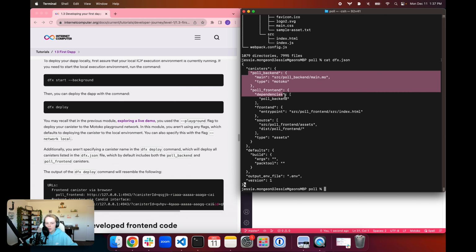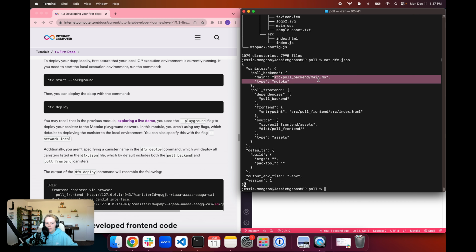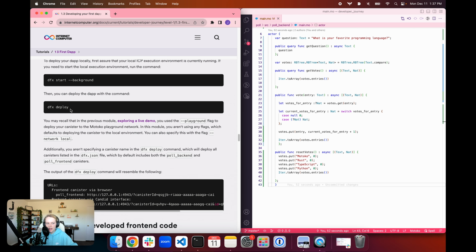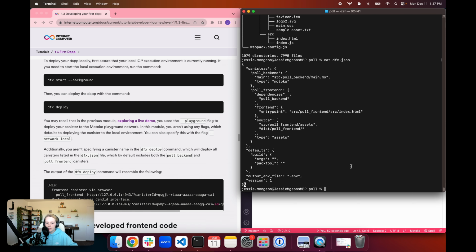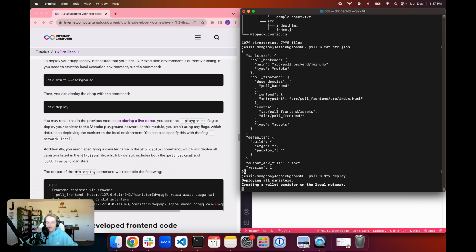And we can see that we have two canisters defined. We have our backend canister, which uses that main.mo file that we've been editing. And then we also have the front end canister, which we haven't touched yet in this tutorial. So by using this dfx deploy command, it's going to deploy both the front end and the back end canisters, which is fine since in the next steps, we are going to be editing that front end canister. So we want to deploy it. So it's perfectly fine that we deploy both of them using that dfx deploy command.